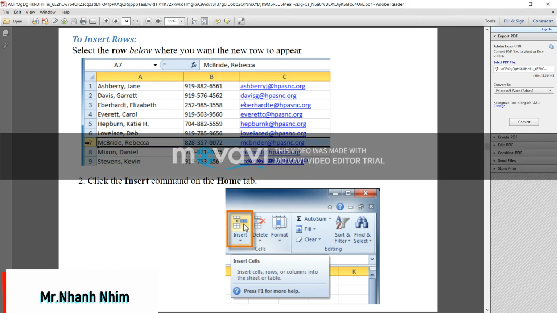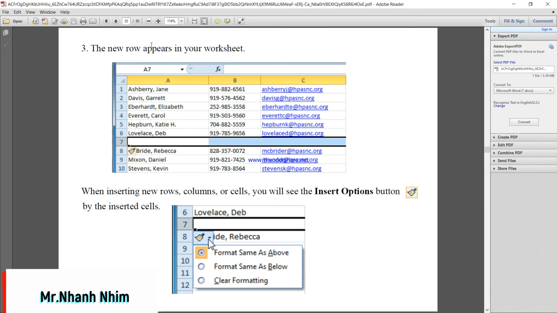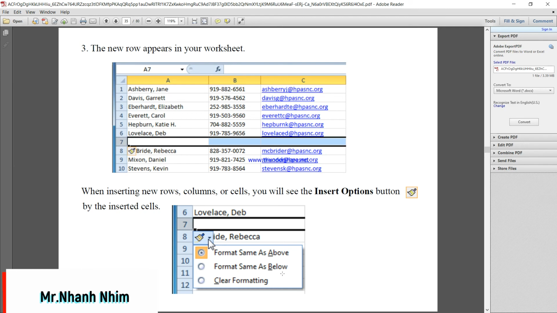One more I want to show you is how to insert a row. If you want to insert a row, the first thing you need to do is select the row below where you want the new row to appear. And number 2, click the Insert command on the Home tab, and then the new row appears in your worksheet here, right? And then when inserting a new row, column or cell, you will see the Insert Options button by the inserted cell. You can click Format Same as Above or Format Same as Below, up to you.